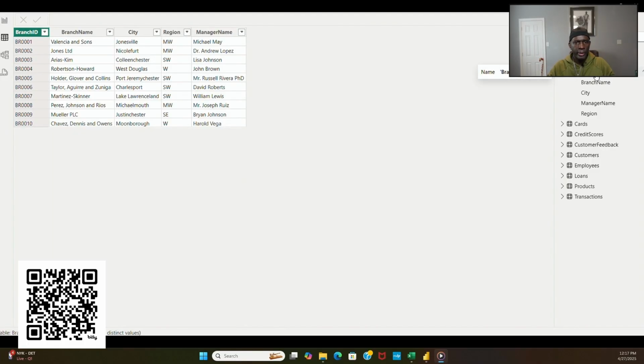So here in the branches table, we see that we've got branch ID. Branch ID is going to be a text data type. Branch name is going to be a text data type. City is going to be a text data type. Region is going to be a text data type. And manager name is going to be a text data type.